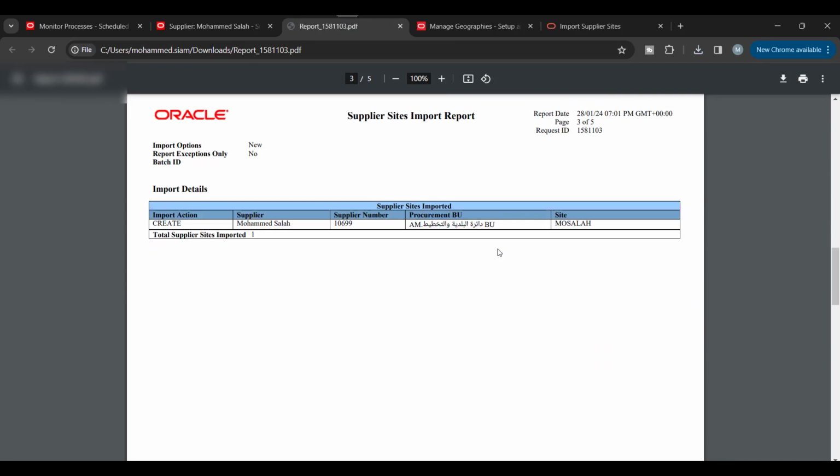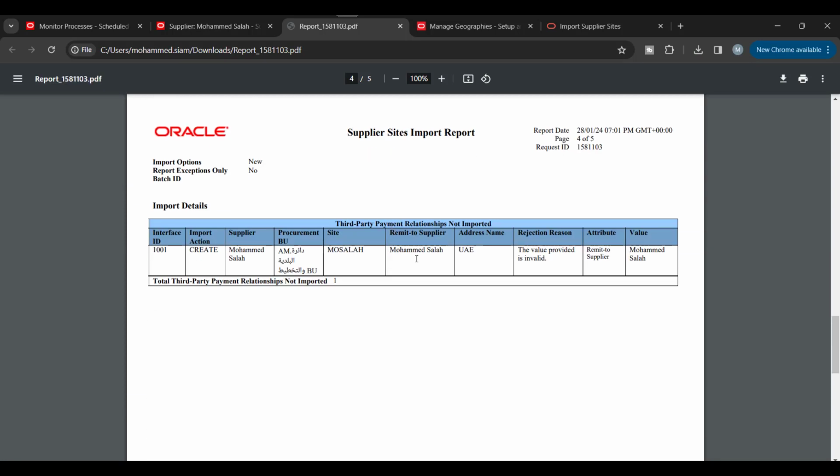Whatever is filled, the other one is supplier third party relationship. If you go down, this is whatever is created, and here remit to supplier Muhammad Salah is invalid, because remit to supplier must be another supplier, because this is a party relationship, right? So it is a payment relationship between two suppliers, between Muhammad Salah, our new supplier, and any of the existing suppliers. But here I put the same Muhammad Salah, so it is invalid. But again, if you put any other existing supplier, it will succeed.